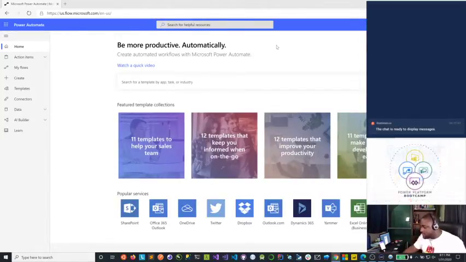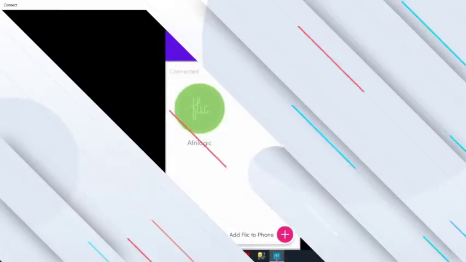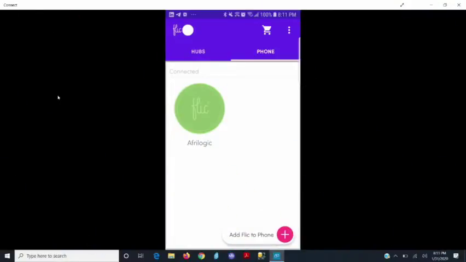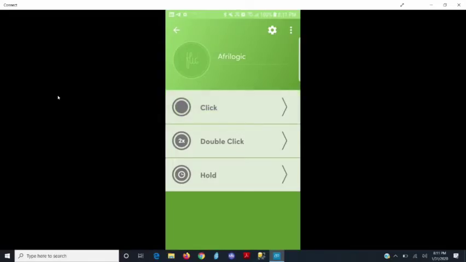So let's go ahead. I'm going to switch to the Flic app. Sorry if you don't see my face, but we'll try to make this work. Here in the Flic app, when I tap on the Flic button, it opens up the options I have for it.